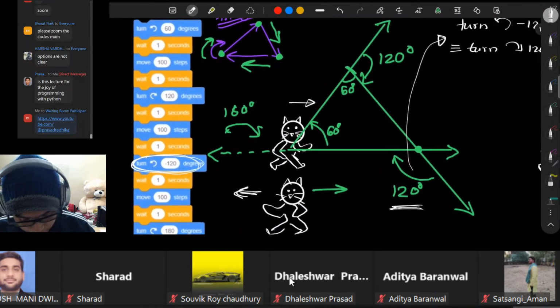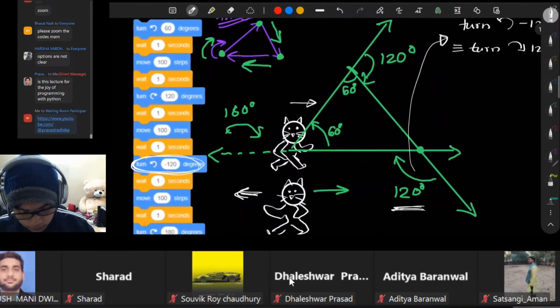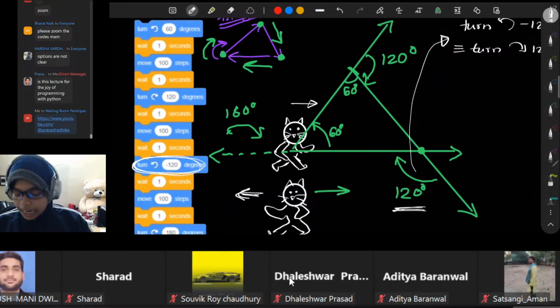But if I zoom the correct option over here now, I think you can see it zoomed in. So the correct option is this. You turn 60 degrees anti-clockwise, then you move 100 steps, then you turn 120 degrees clockwise, then again you move 100 steps, then you turn minus 120 degrees anti-clockwise, that means 120 degrees clockwise, and then again move 100 steps, and then finally you turn 180 degrees clockwise. So this is the correct option.